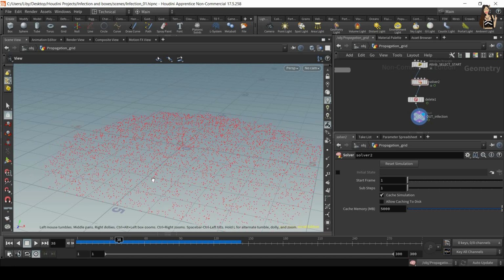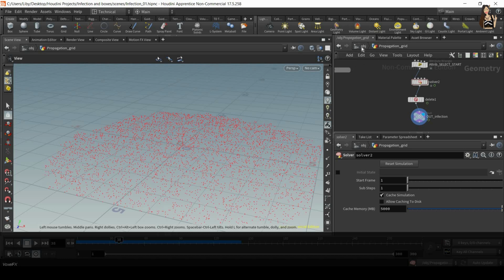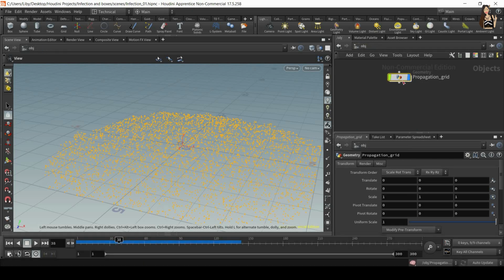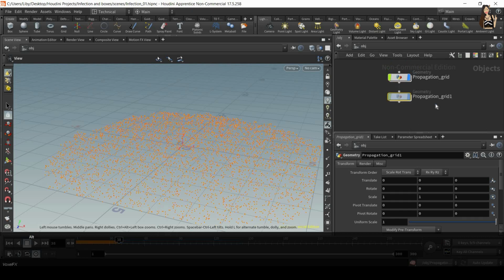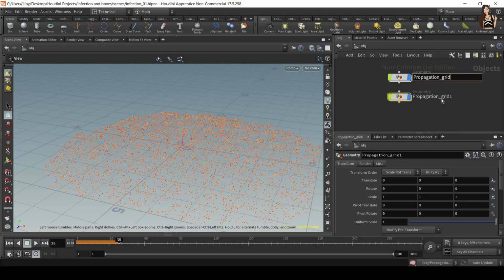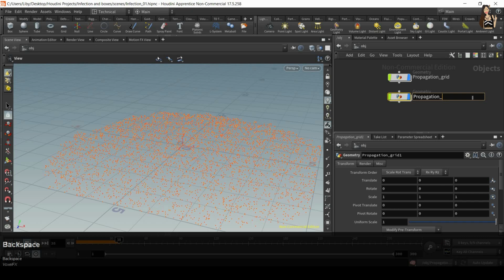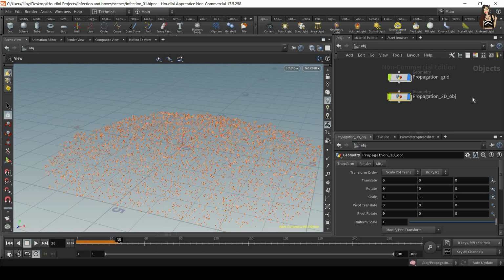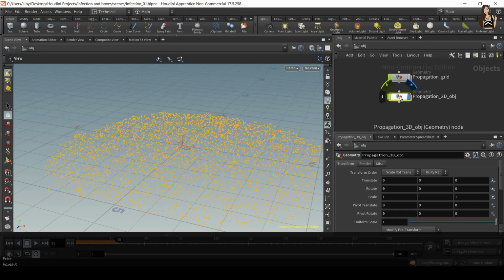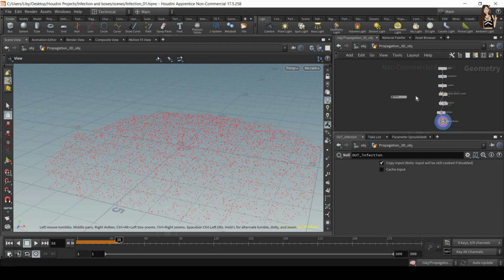Okay, so we've done it for the grid, but now we want to apply it to a 3D geometry. So let's go back to the object level, and I will duplicate this network. Select the network, hold down Alt, and drag it to the side. The first one, let's rename it to Propagation Grid. The second one is going to be Propagation 3D Object. Okay, and we can hide the grid and go inside the Propagation 3D Object.